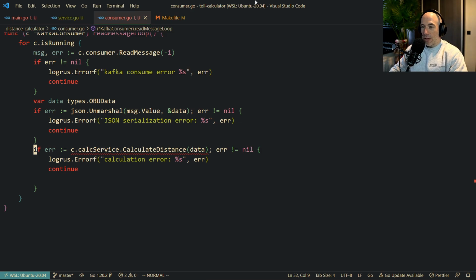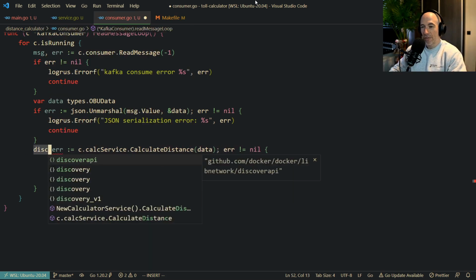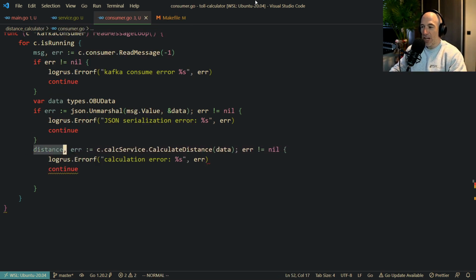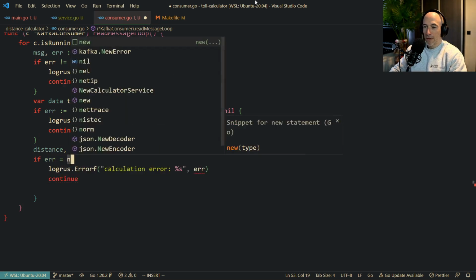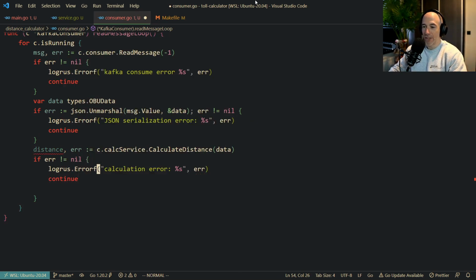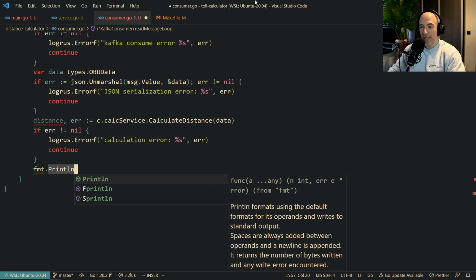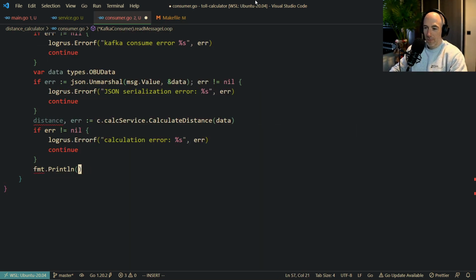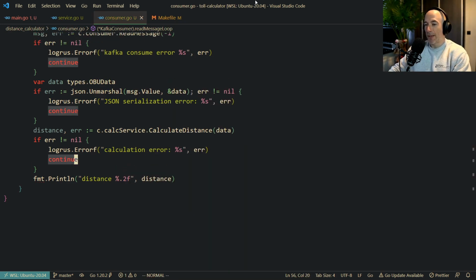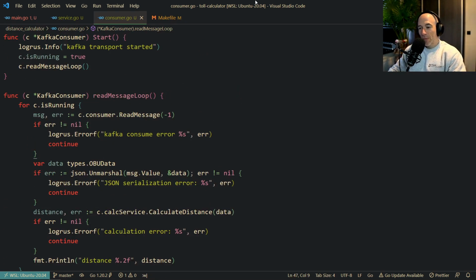Oh wait, we are actually wrong. It's going to be actually the distance itself. And I think we're going to do some changes here because I don't like to have everything inside of this loop. You will see what I mean, because we also need to do something with this distance, right? If it's okay, we're going to continue here, distance is here, fmt.Println distance, percentage 2f distance, something like that. All right, that's that. Calc distance.